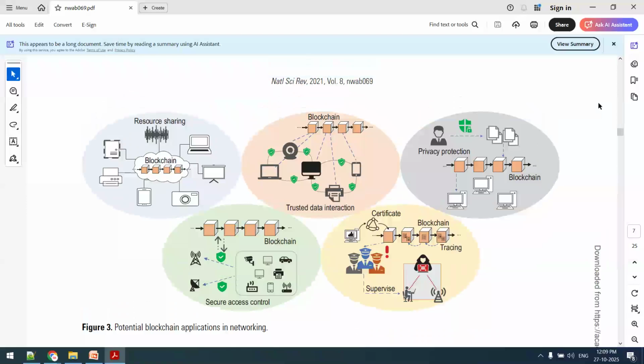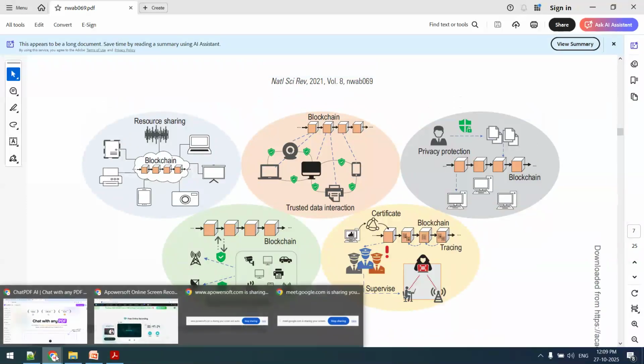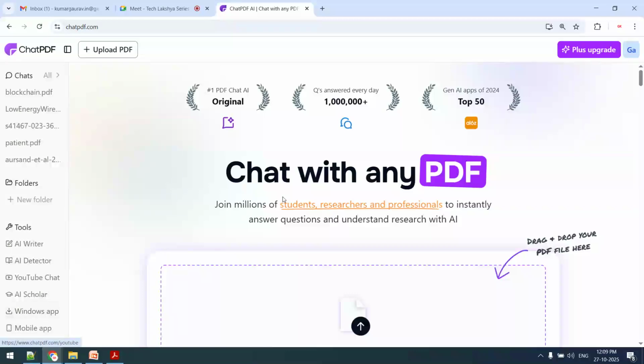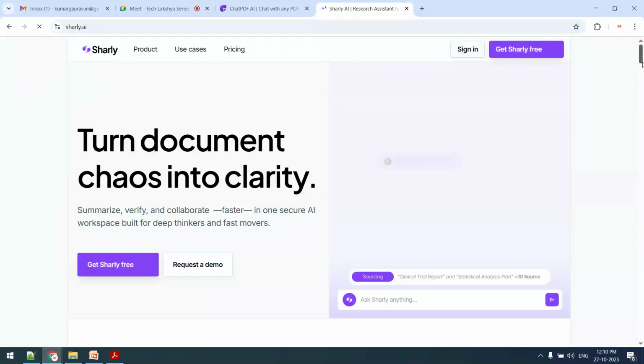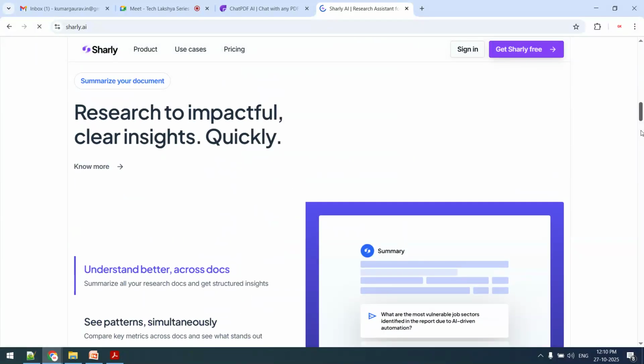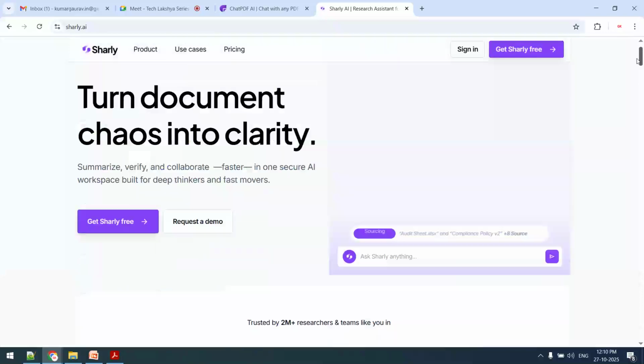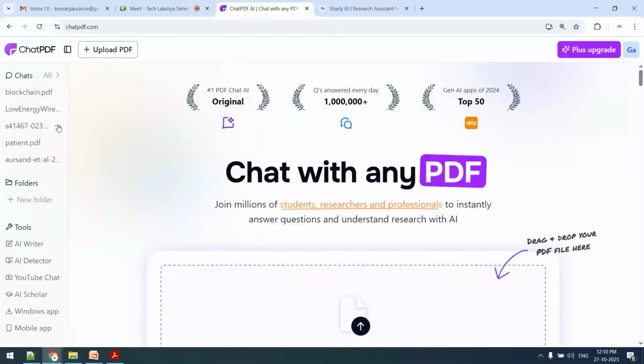In that case, what we will do, we will go for an AI chatbot. We will make use of an AI chatbot. Lots of AI chatbots are available. One of the very powerful, prominent chatbots is this one, Chat PDF. You can use Charlie AI also, a very popular AI-based platform for content extraction and for image redrawing.